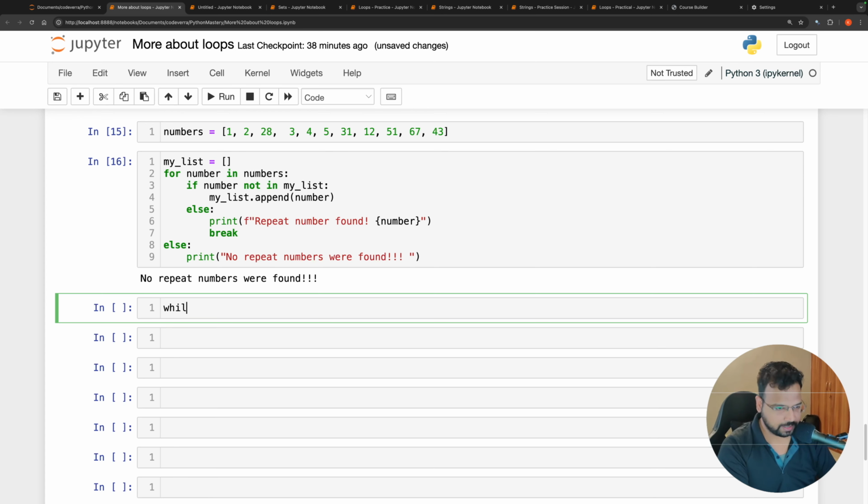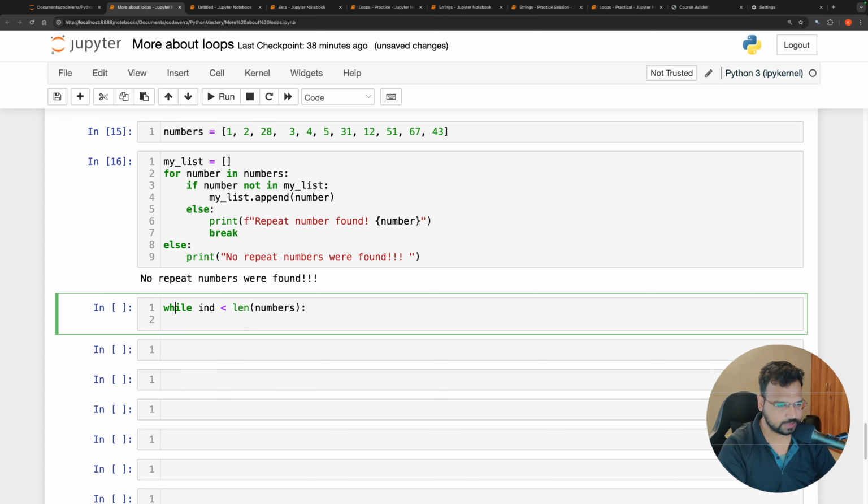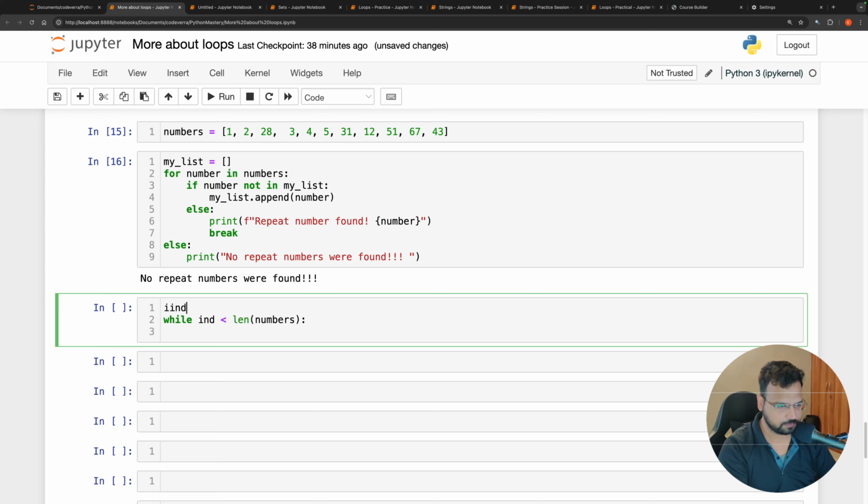So I'm going to say while, and I'm going to iterate on the index. I'm going to say while index is less than length of numbers. I will need to initialize the index to 0 because we will start with the 0th index.